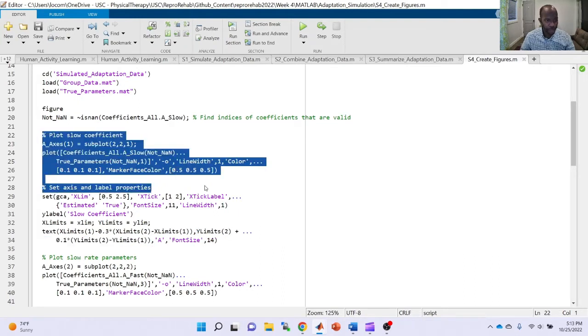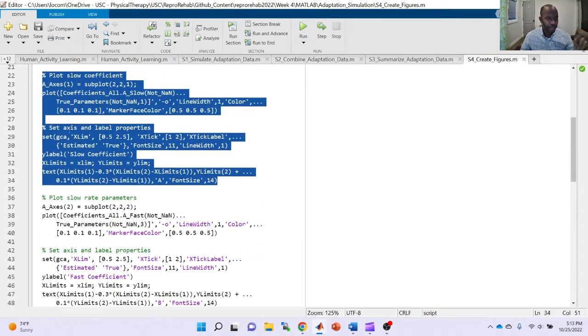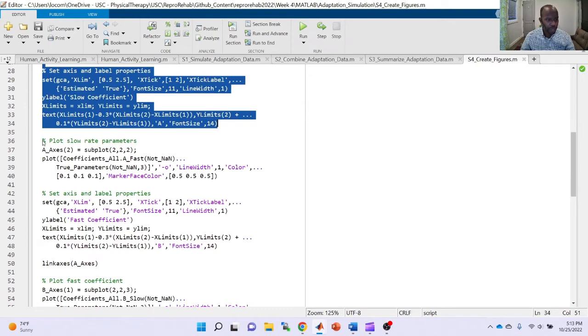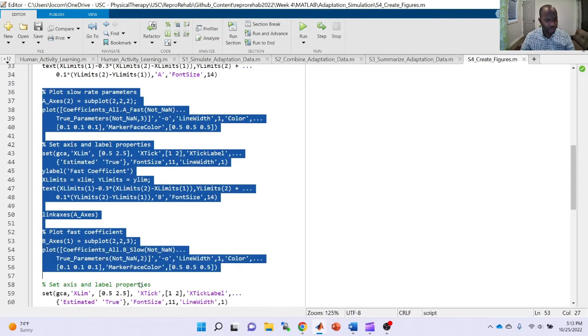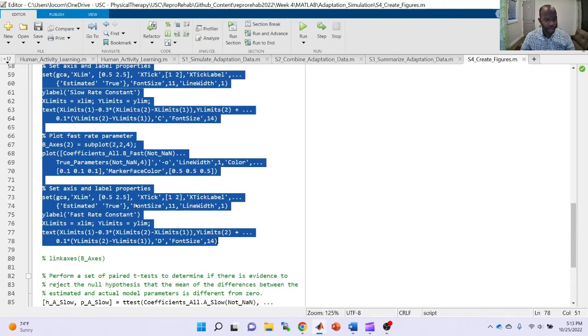So we're going to do the same thing. So this was for our slow coefficient. If I were to rewrite this code, I would just write a function that does this because I'm repeating code here. So we have our slow rate, then our fast coefficient and fast rate. So let's just do all that.